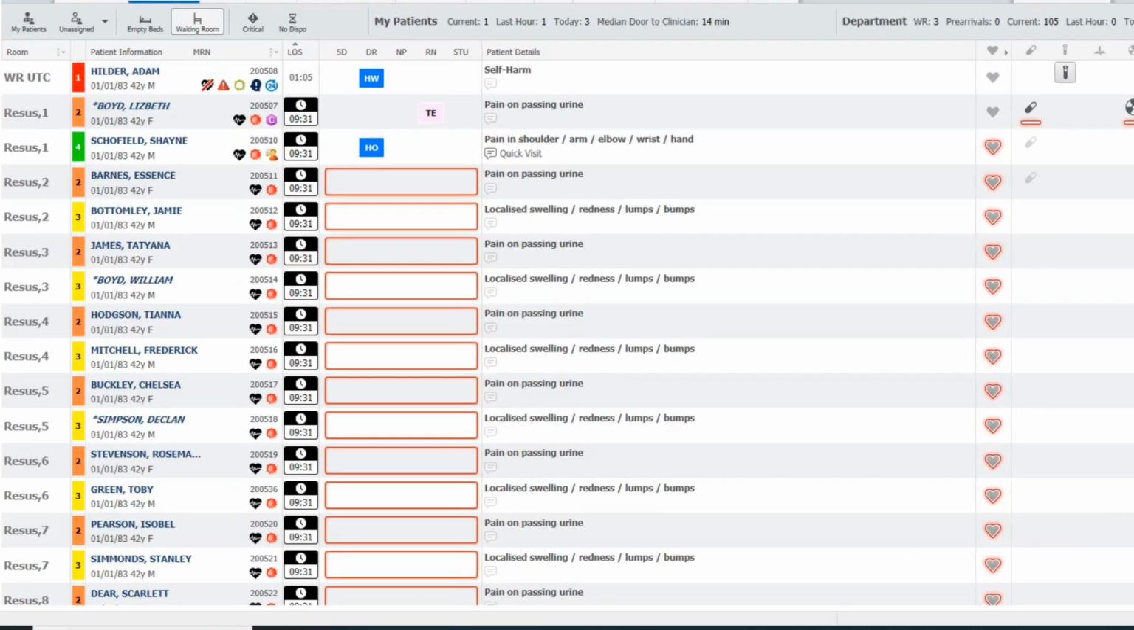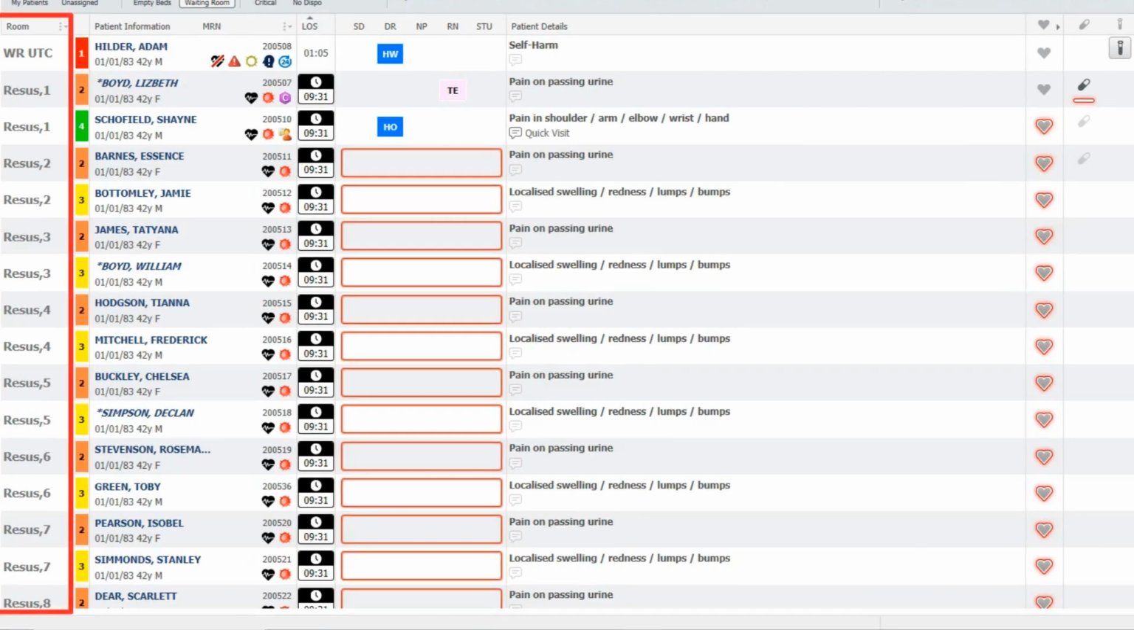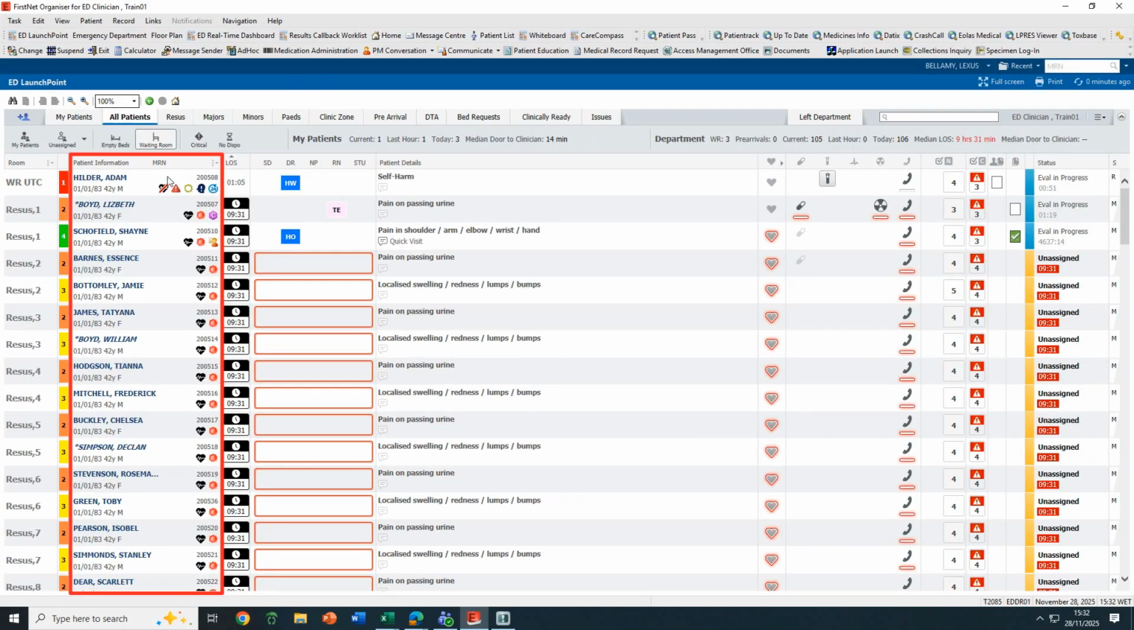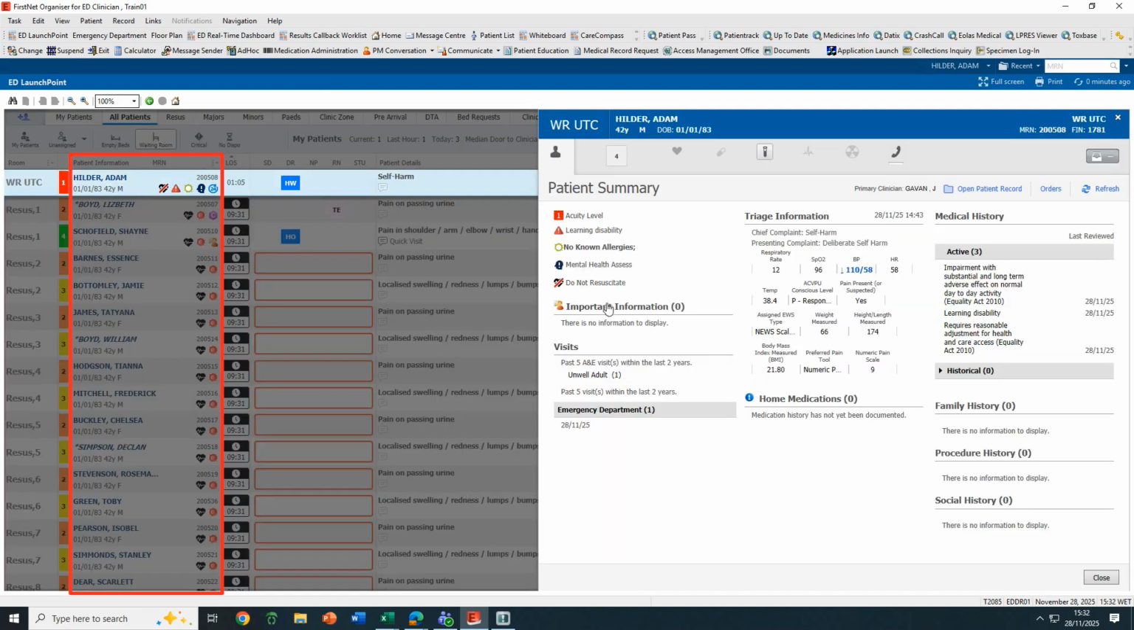Starting from the left of the screen, you will see the room the patient has been assigned. The patient's warning for illness severity will also be indicated here. Next, you will see the acuity score. This is populated when the nurse completes the triage. The patient information column contains the patient's name, age, date of birth, and gender. And you can also see the patient's unique hospital number. Underneath this are various icons. Cerner will generate these in response to the patient's status. Hovering over these will display what they are. You can also click into this area to quickly view the patient's summary.